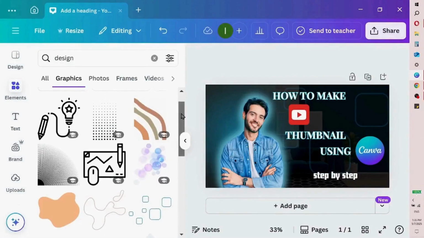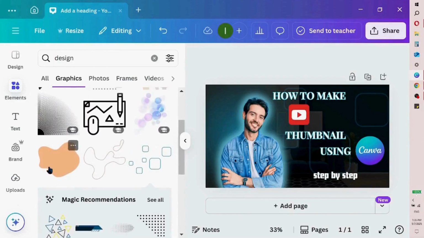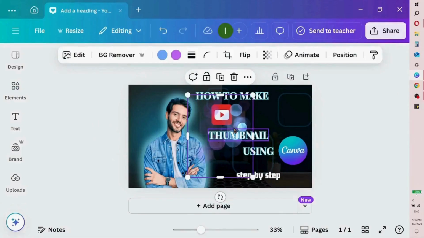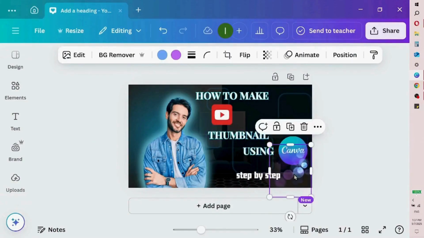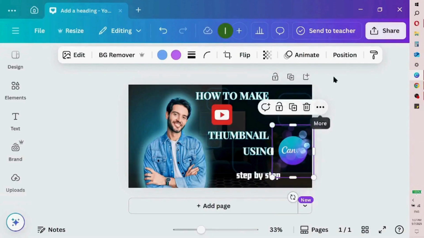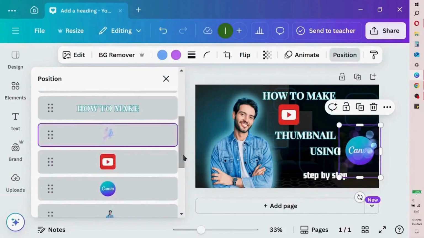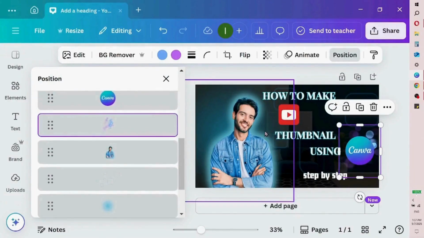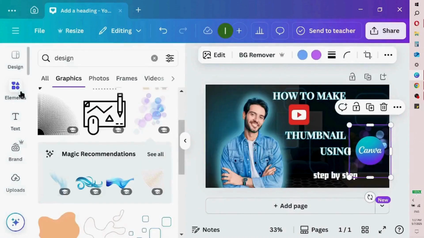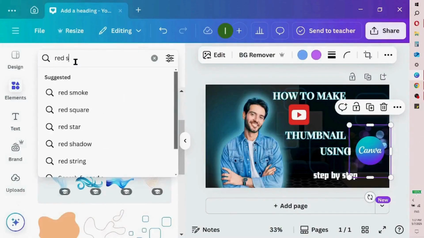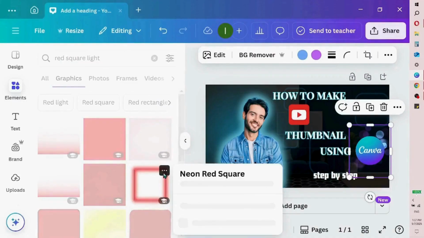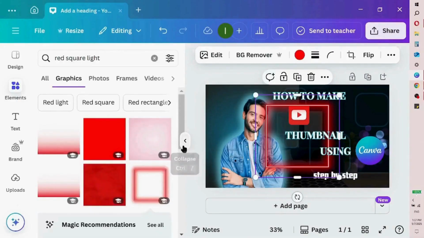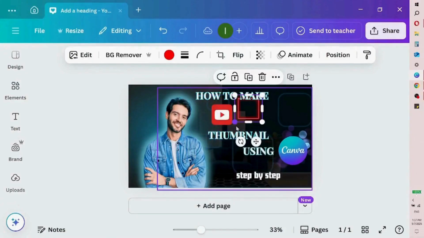Go back to Elements and add more effects to the design. Adjust the size. Go to Position, then to Layers, and send it to the back as well. I'll add a red light square behind the YouTube logo. Adjust the size and place it here.